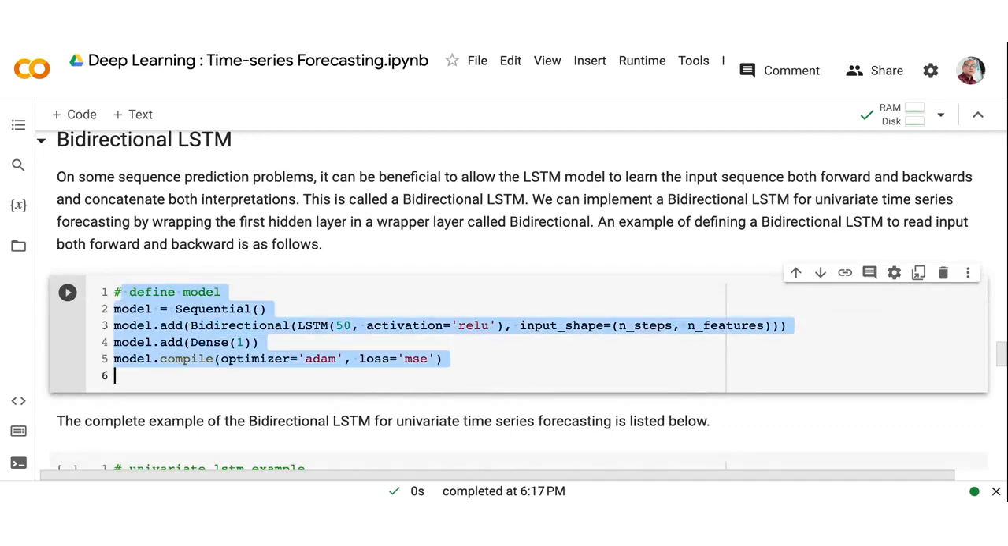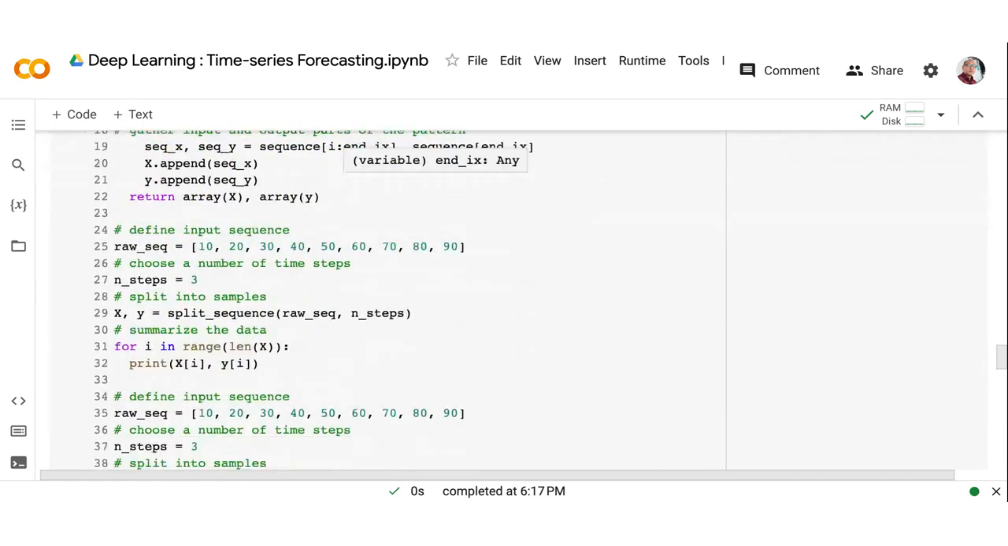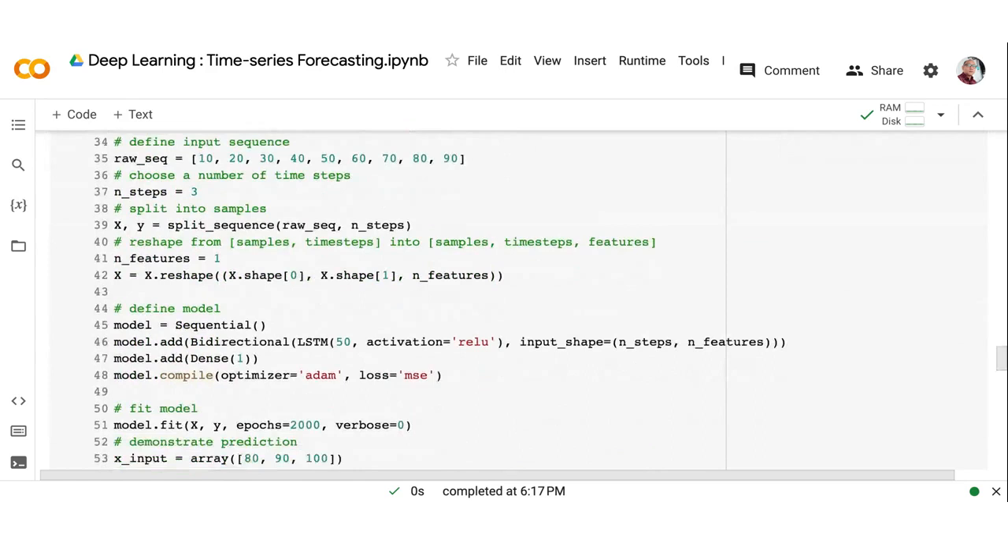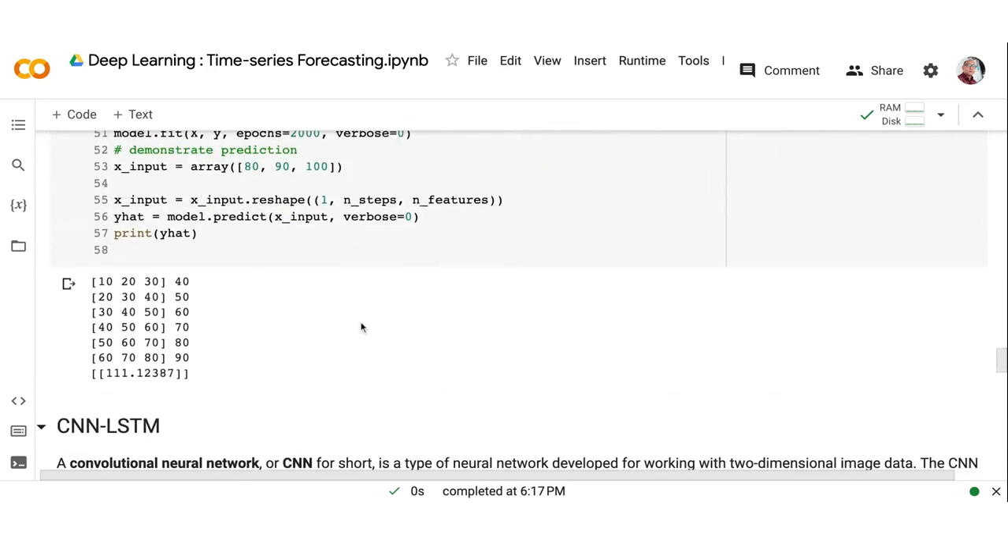So that will be learning the input sequence from the forward and at the same time, no, backwards. And it will concatenate both interpretations. So this is an example of that. In case you will need to implement this in the future, you will have an example.